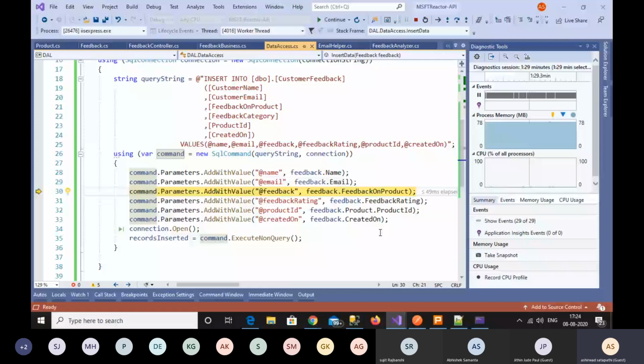And now we are inserting the record. And we have inserted it right now. We can see the number of rows inserted. Now the insertion operation is done. Let's wait a while.